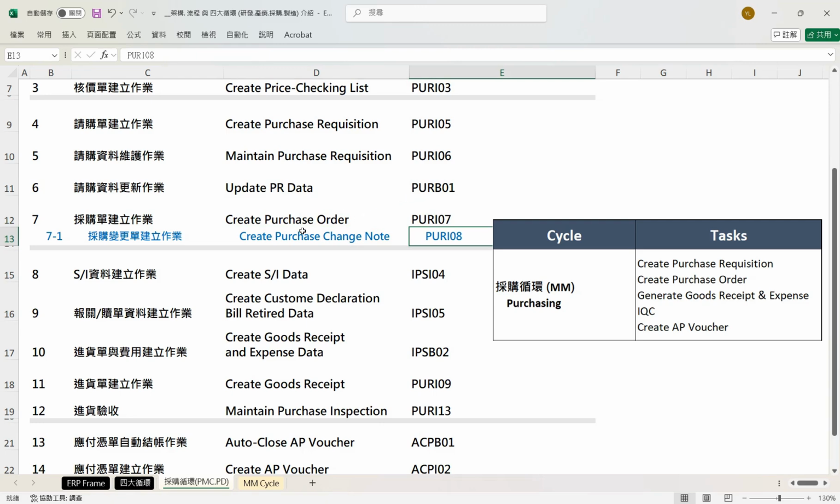Once the purchase order passes electronic sign-off, purchasing personnel send the PO to the supplier via email. After receiving the purchase order, the supplier proceeds with production based on its contents and delivers the raw materials to our factory site according to the time and quantity requested on the purchase order.